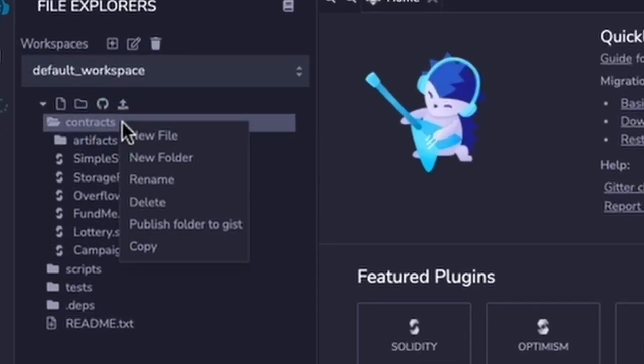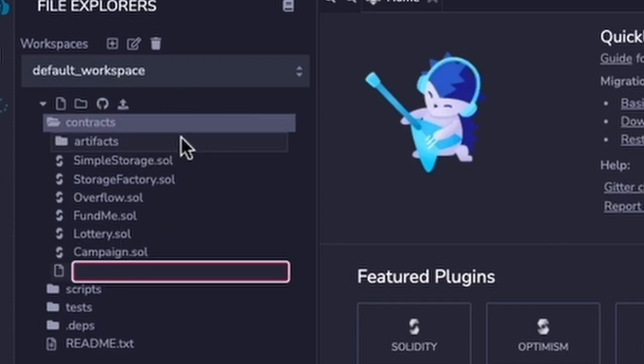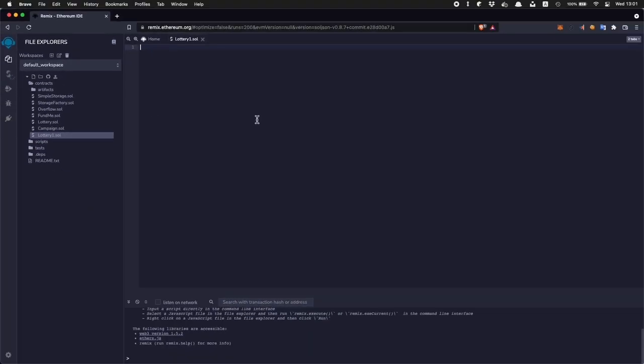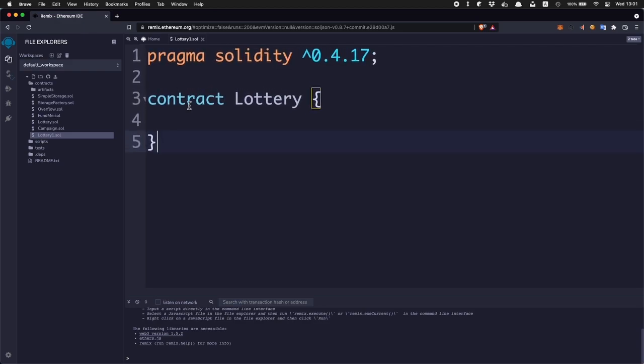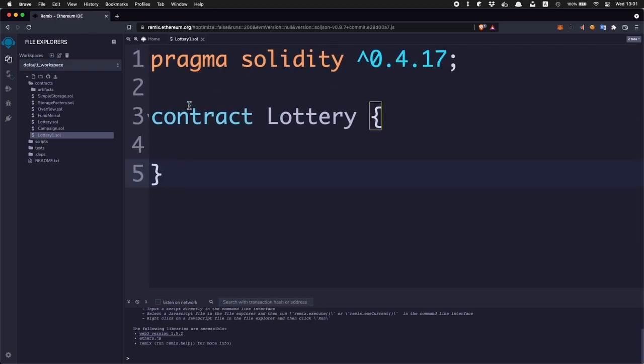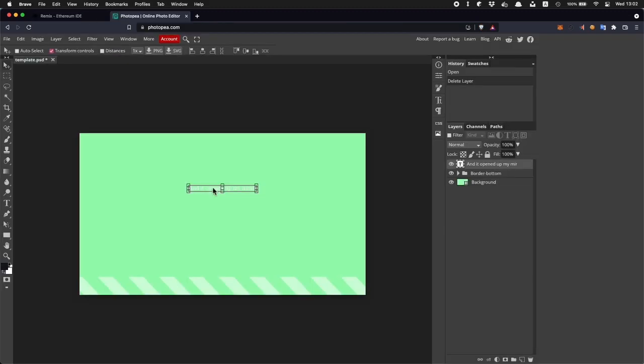Right-click the name of the contracts folder and select New File to create a new contract. Give it the name lottery.sol, which stands for Solidity. The declaration of the contract looks no different to the declaration of a class in PHP or JavaScript. Solidity is the language that we will use to write the Ethereum contract.